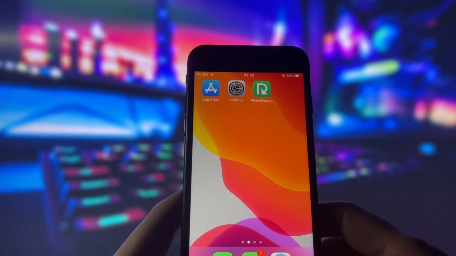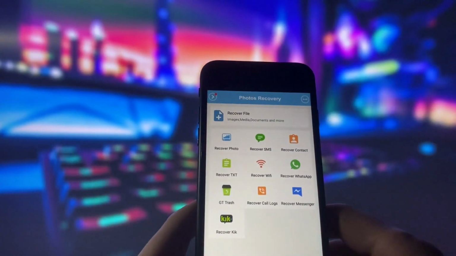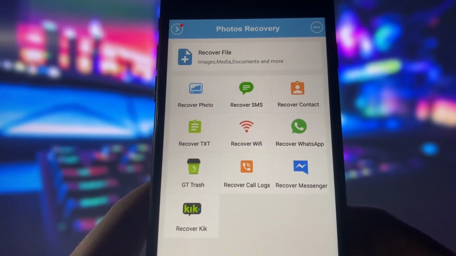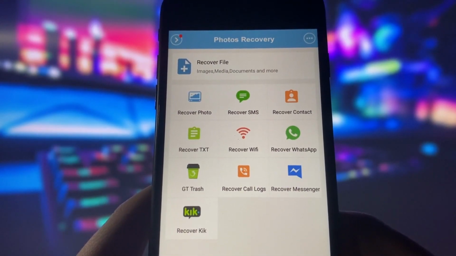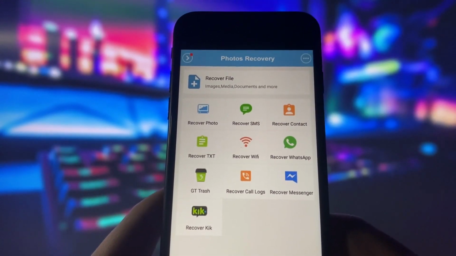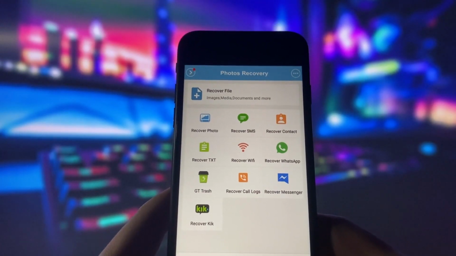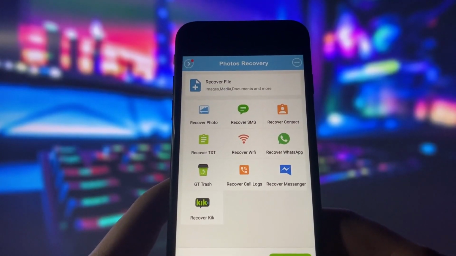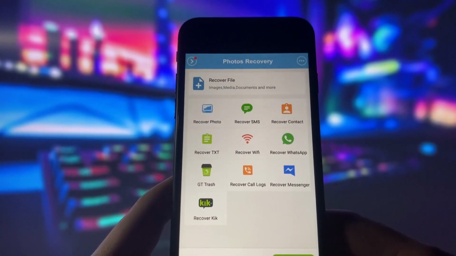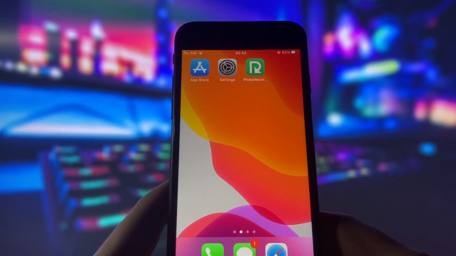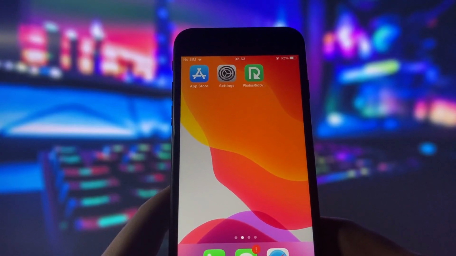All you need is a special app called PhotosRecovery. Let me open the app and you can see that it has many options to recover different types of data, such as photos, videos, SMS, and more. Of course, you should only use this app to recover your own personal files, not someone else's. So, if you are interested in learning how to recover your deleted files, stay tuned and watch this video.